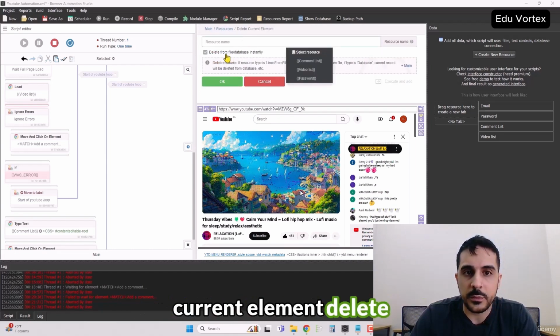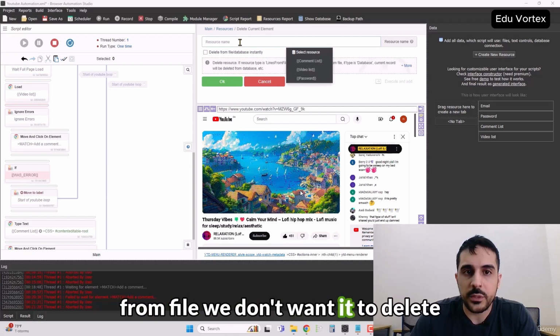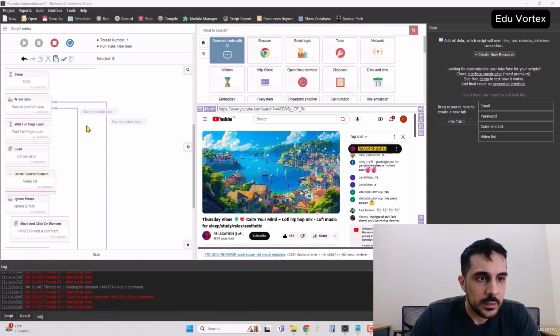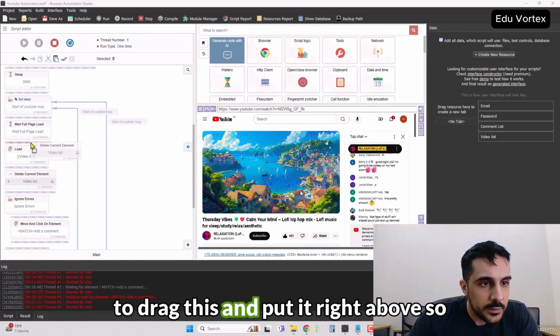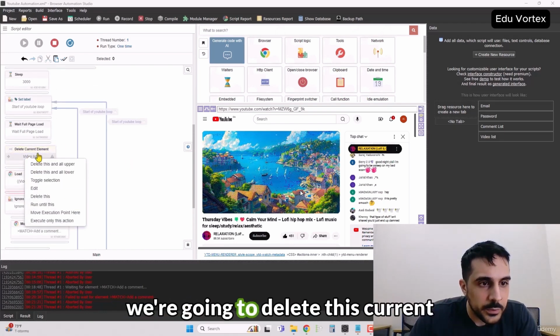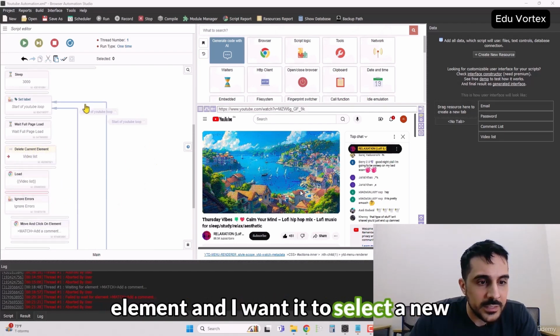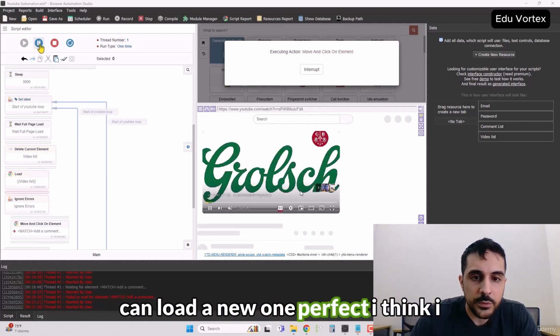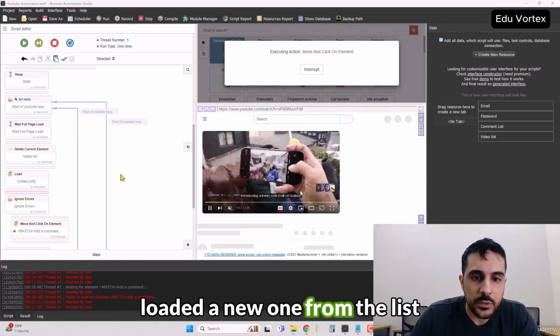Delete current element. Delete from file. We don't want to delete from file, but we do want a new link. So I'm gonna drag this and put it right above. So we're gonna delete this current element, and I want it to select a new one. So it's gonna delete. Let's see if it can load a new one. Perfect. I think it loaded a new one from the list.